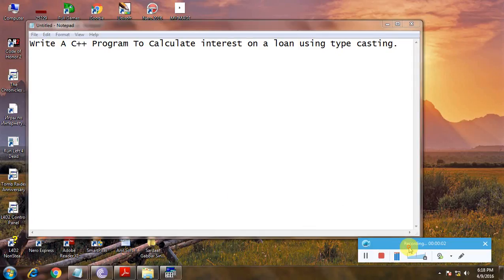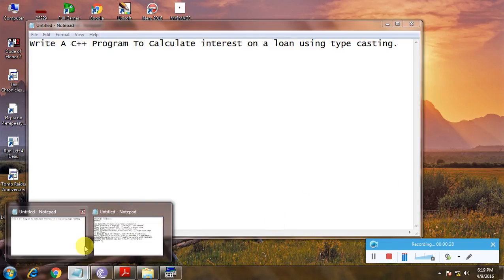Hi viewers, we have to write a C++ program to calculate interest on a loan using the typecasting method. In the last video I showed how to write a C++ program to calculate interest on a loan with the normal method. This time we are going to use the typecasting method. I have a very simple program that is easy to understand.